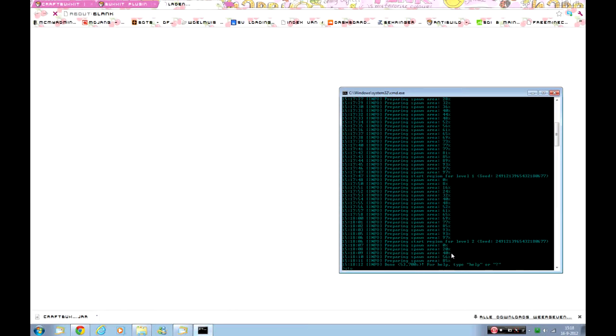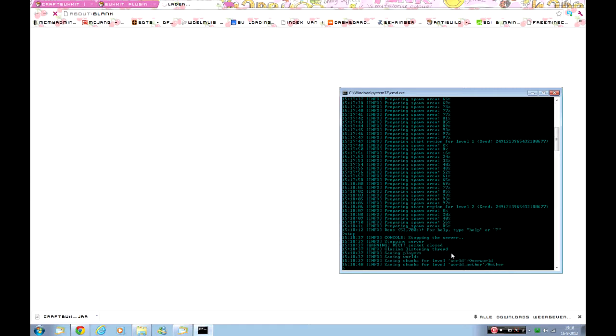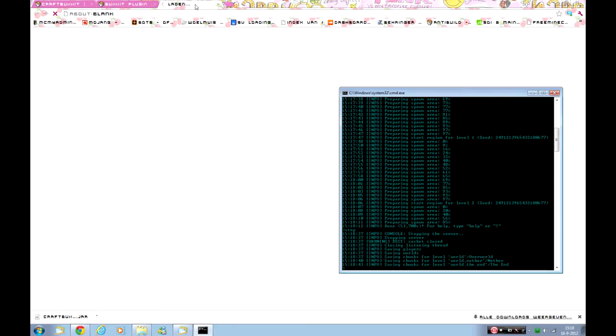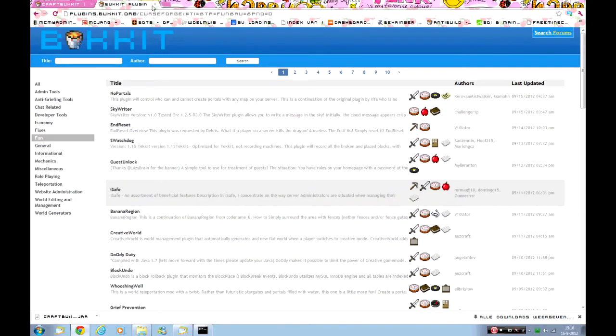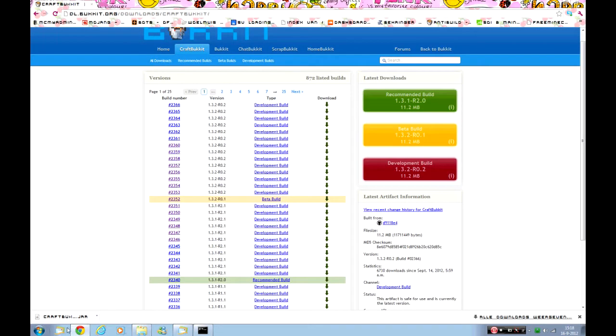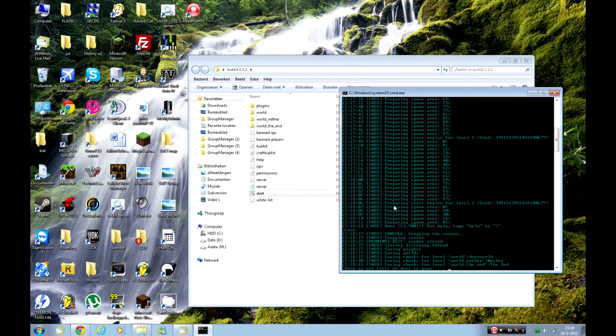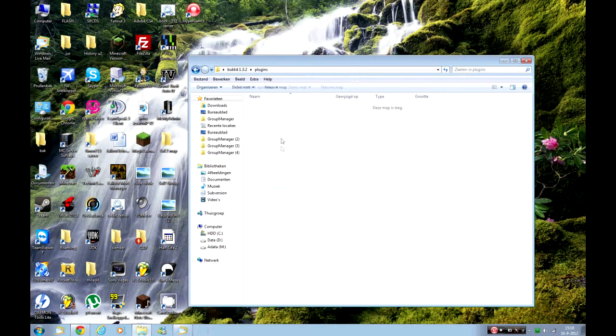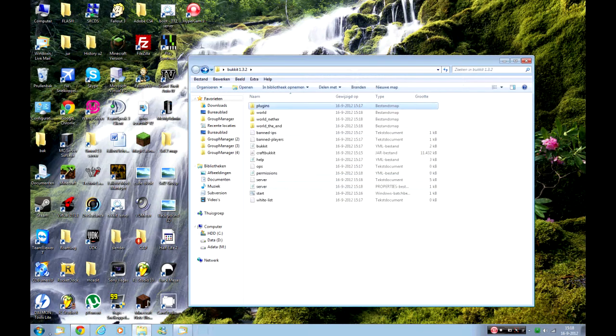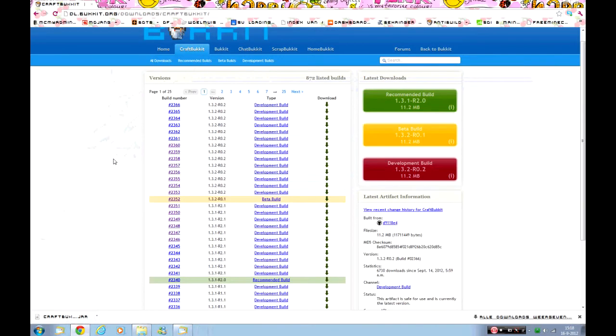Done. When you want to stop the server, type stop. Now it's saving all the worlds. Just wait for a minute. When you download a plugin, you will get a .jar file. You just place that here and everything will be alright, if the plugin is updated.